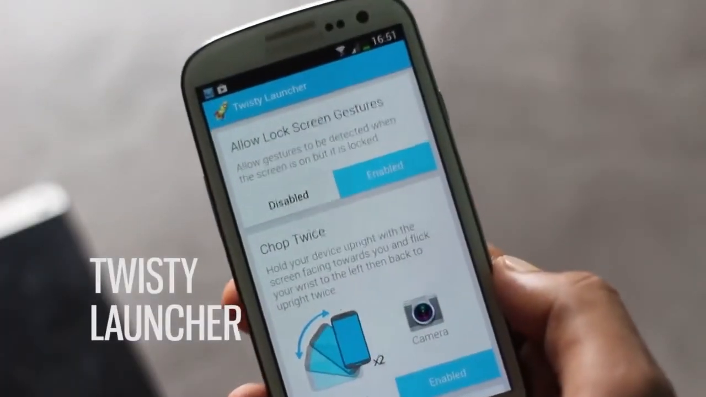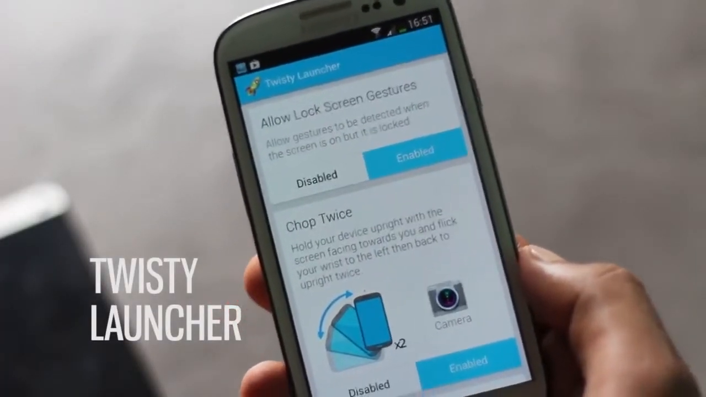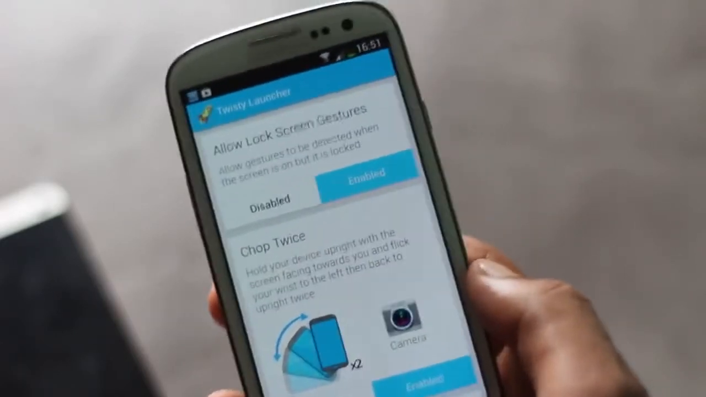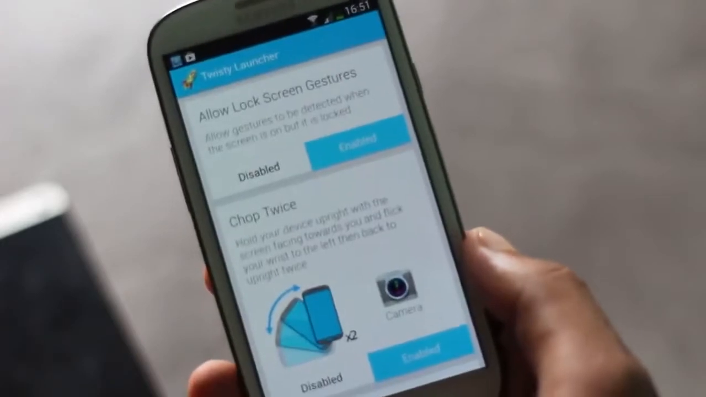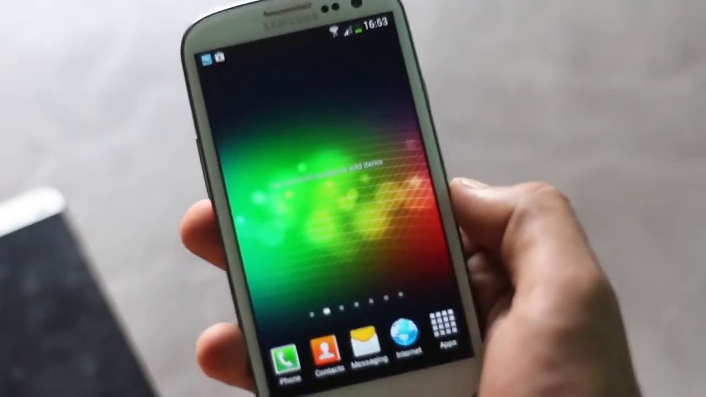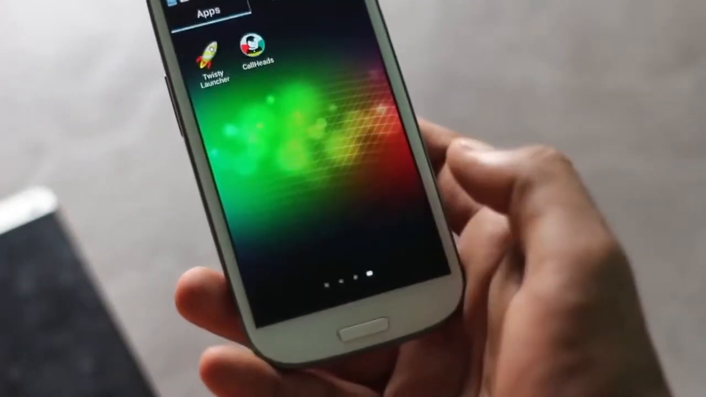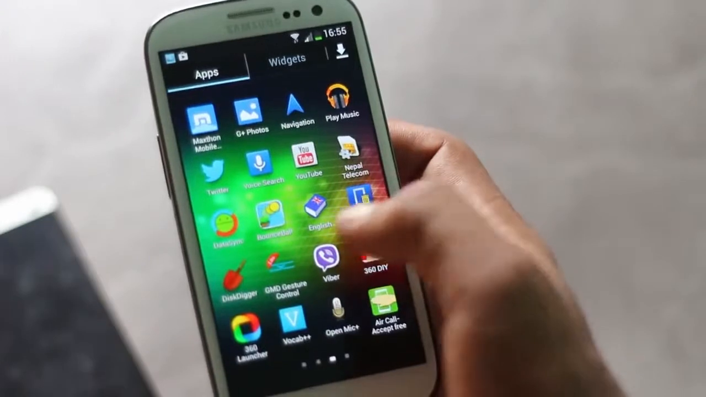The next app is the Twisty Launcher. The feature provided by this application is very similar to the Moto X. What you can do is just double tap your phone twice and the camera will open. This feature works on top of any application.